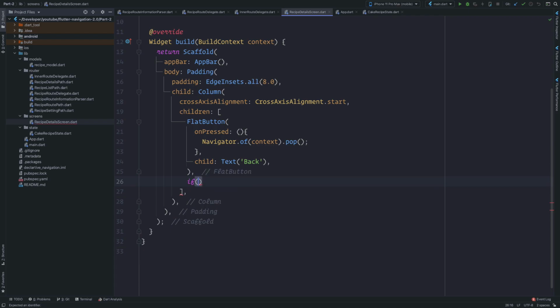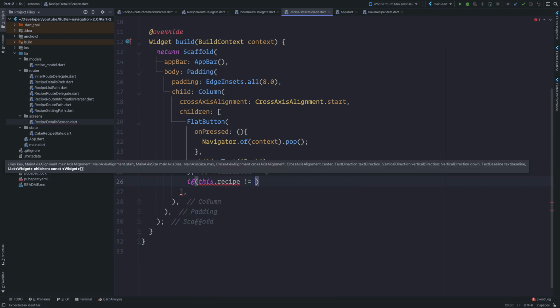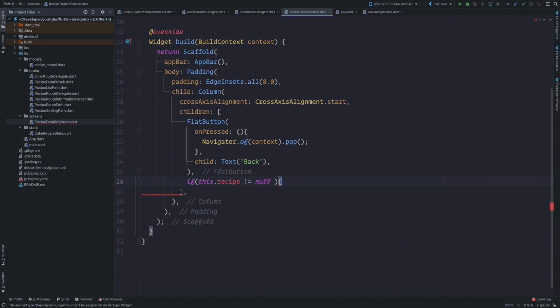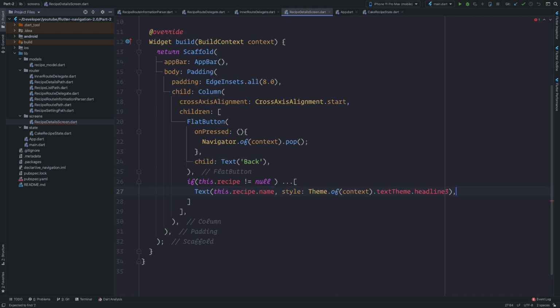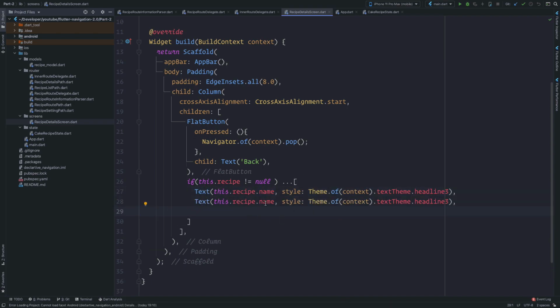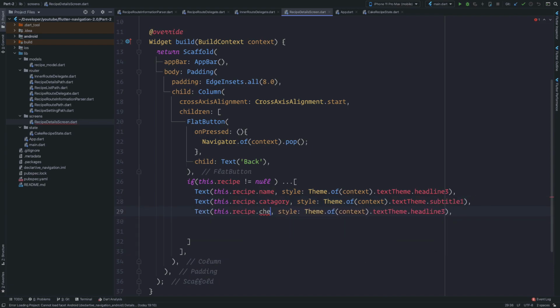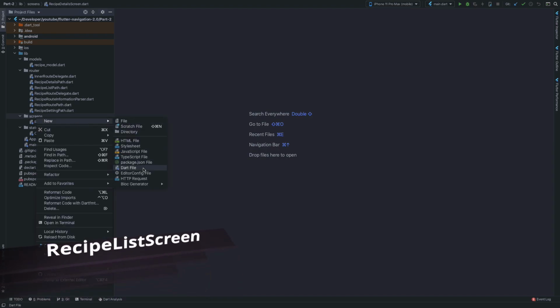So we will use a column here, and we use a flat button. We need the navigator to go back, so we use a flat button here. And then we check if the recipe is not null, then we just check the recipe title, or the recipe, there is no title, the recipe name, the recipe chef, the recipe category, and then we just adjust the styling. It depends on what you like actually.